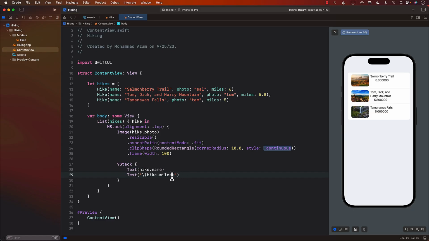If you need to format your miles and remove all the extra zeros, you can simply go ahead and call formatted. It's going to format it nicely, only picking up one number after the actual decimal point. And after that, if you want to make sure that it is aligned correctly, then we can use alignment on the VStack and we can say leading, so that everything moves to the left. And since these are miles, we can simply go ahead and say miles also.